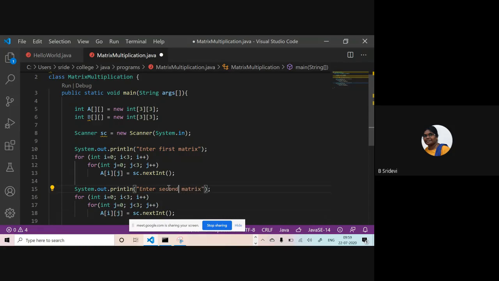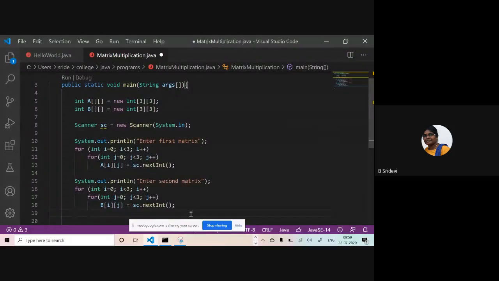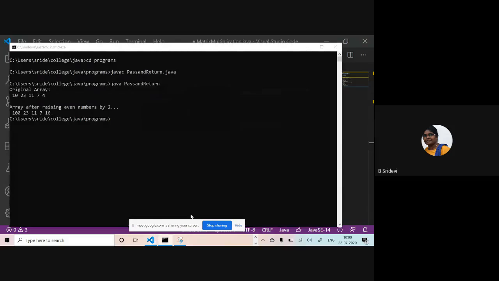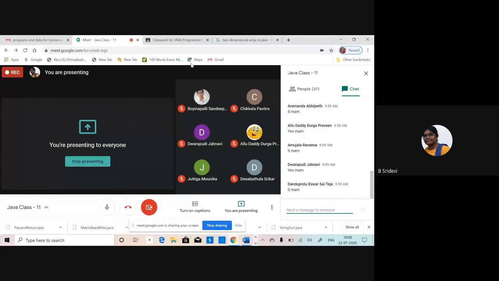The second matrix is also of dimension 3 cross 3, but the name of the second matrix is B. So you are reading B. Now you have two matrices at your end, A matrix and B matrix. Now how to perform matrix addition? How to perform matrix addition? You all know, right?